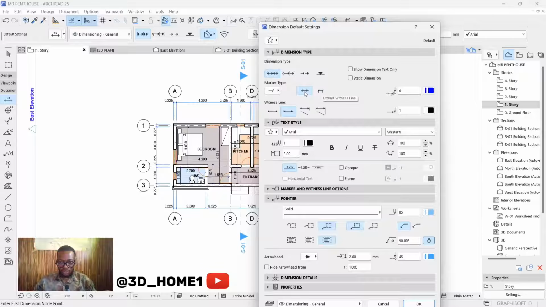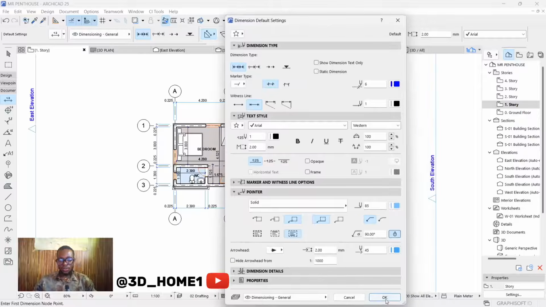Make sure this one is on this tick, not on this other one. The names are not really coming out sure, but just get the symbols. Now, what do we do next? We need to click on OK.